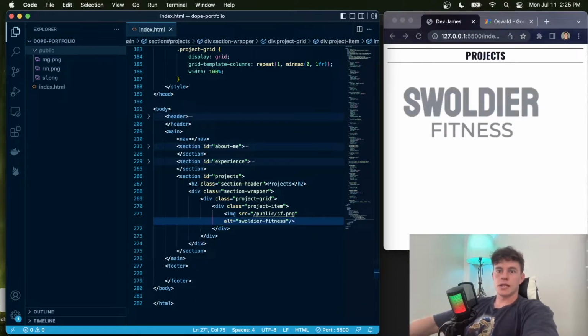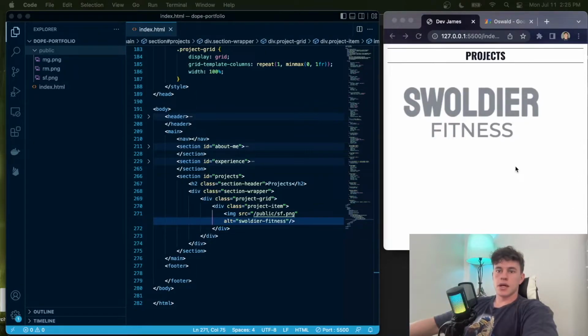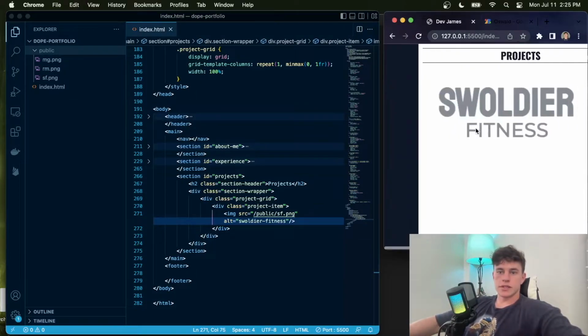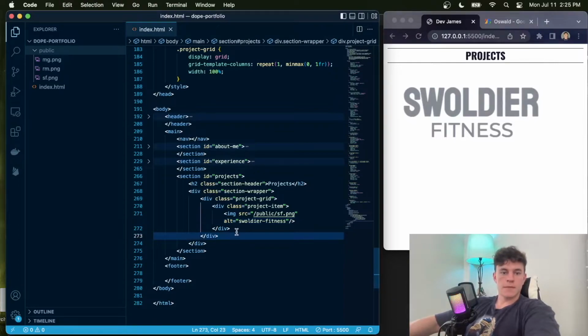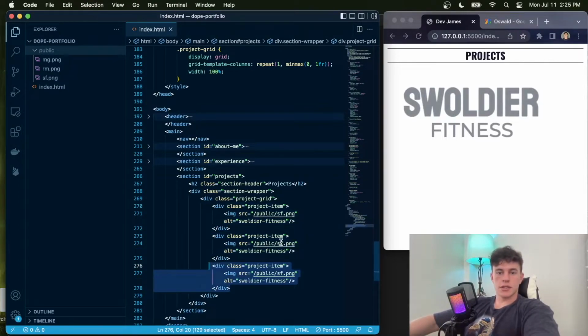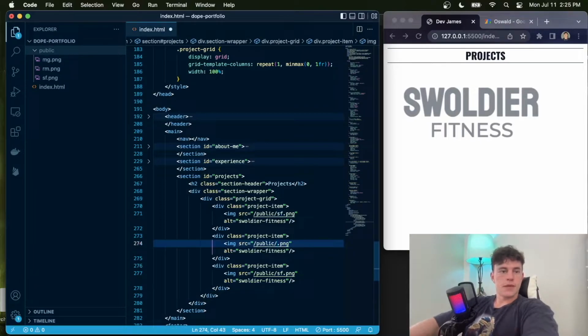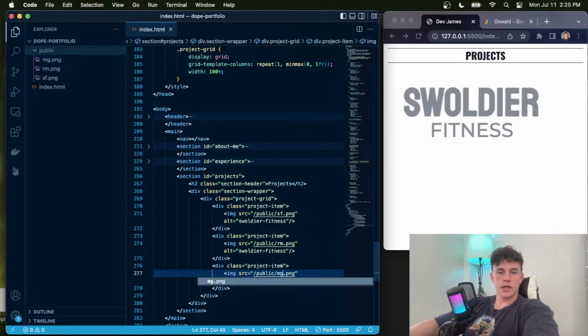And just like that, the image is coming up onto the page. Now we are going to have to do some resizing because obviously it's huge, but we'll get there in a second. But the moral of the story is that now we can duplicate that 3 times and just copy these out. So this one might be RM, and then this one might be MG, I think it was.